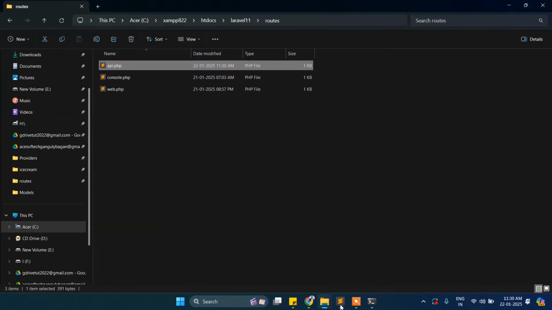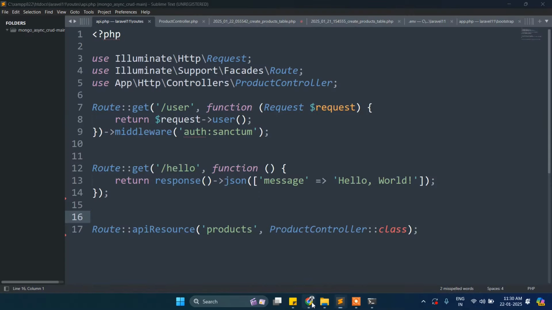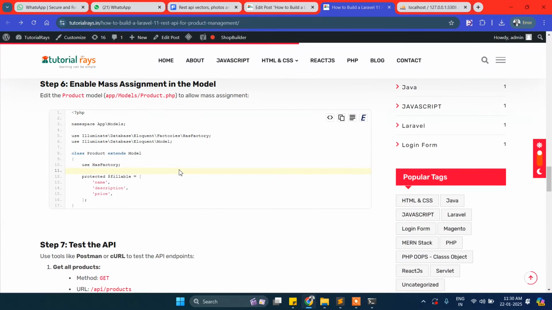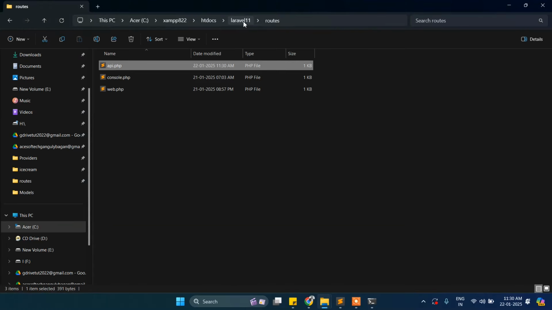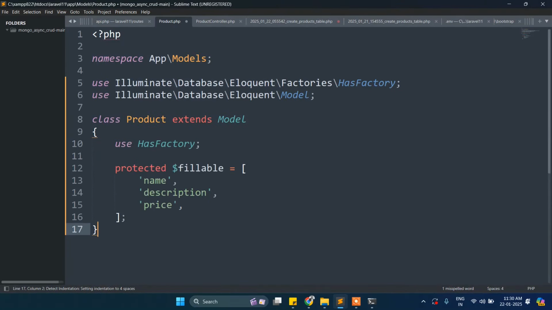Now in the model section we will have to add this one. Let's copy this and modify our model file, app, Models, and then the Product model. Here you can modify this. That means we are making the fields name, description, and price fillable, these three fields. Okay, so this section is also done.